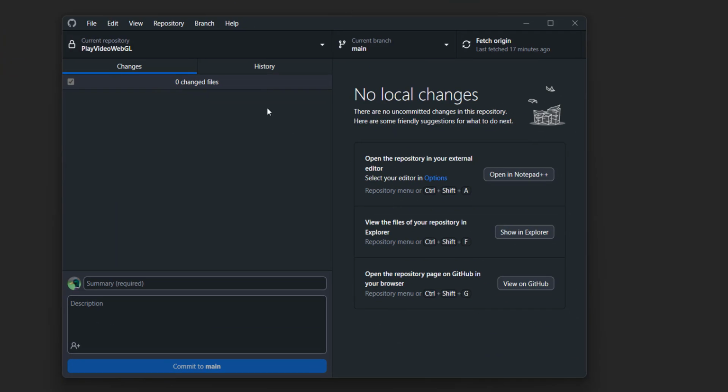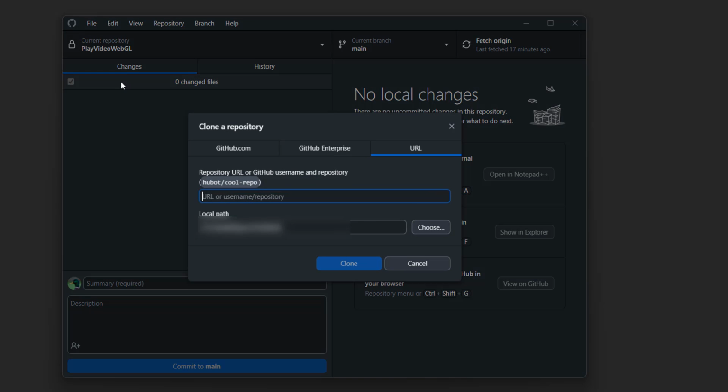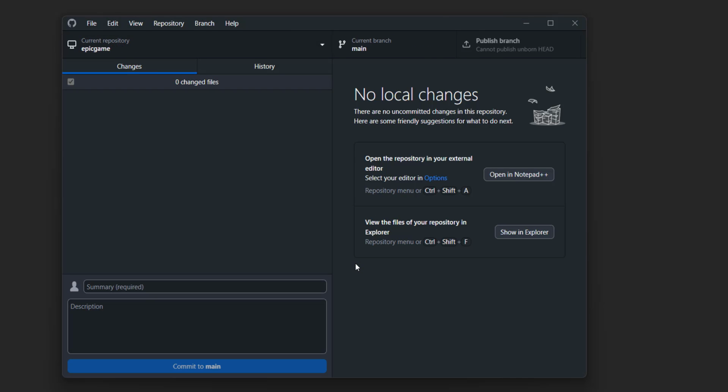Now, in GitHub Desktop, we're going to go to File, and then we're going to go to Clone Repository. Then we need to basically select a folder. Once you've selected a folder for this to appear in, you want to then paste the URL into the URL field. After that, you want to click Clone. And as you can see, it worked.